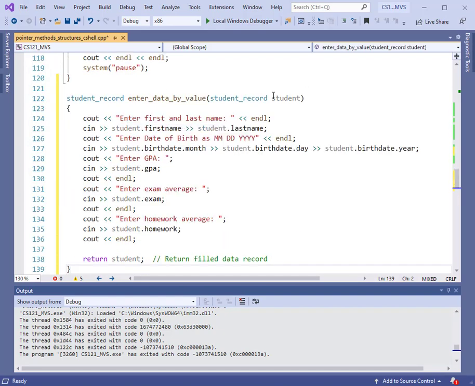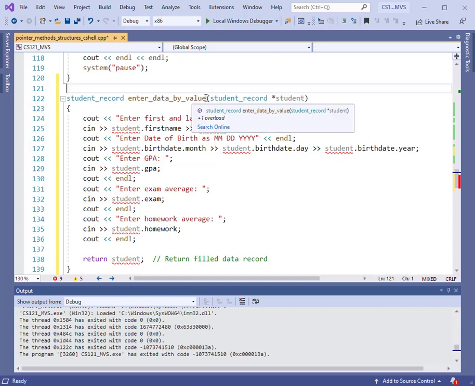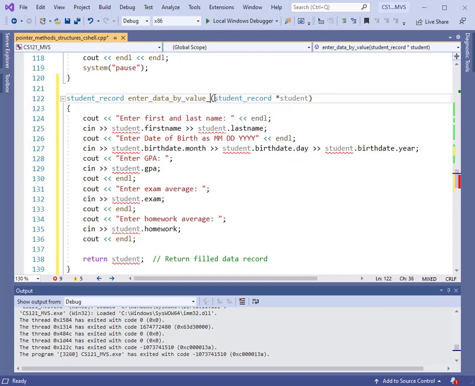Now, what I want to do is, instead of just having an ordinary student record called student here, I want to make that a pointer to a student record. So now this function is expecting a pointer to a student record. Right now, let's also name this something different so it's not confused with our other program. We don't really have to do much to the rest of this.